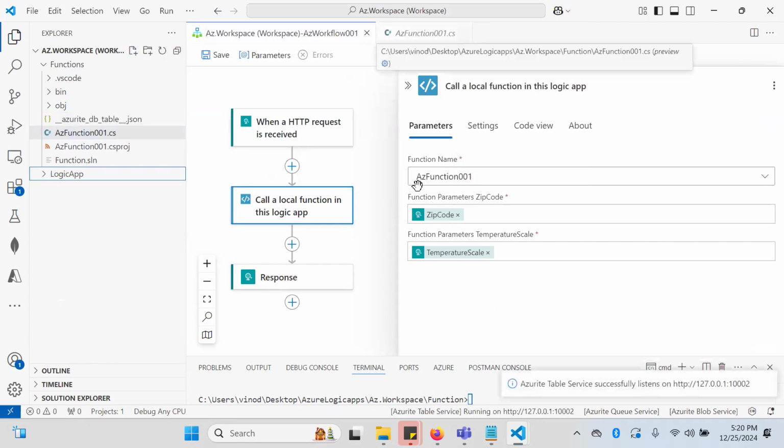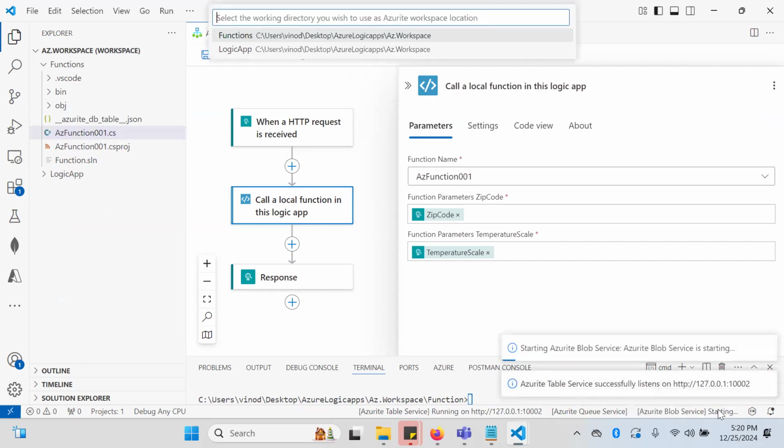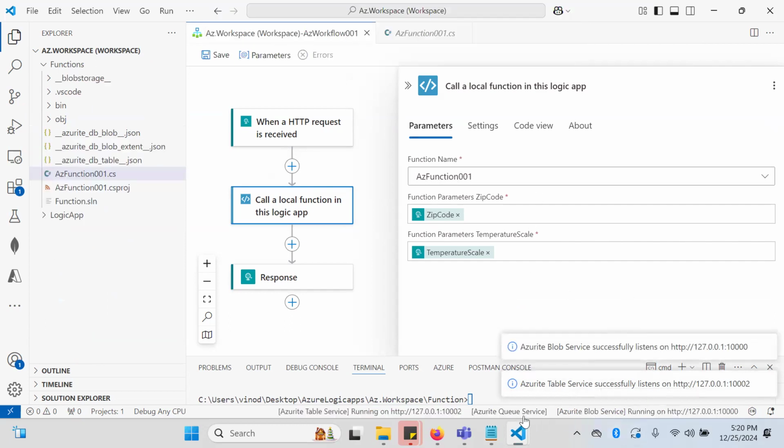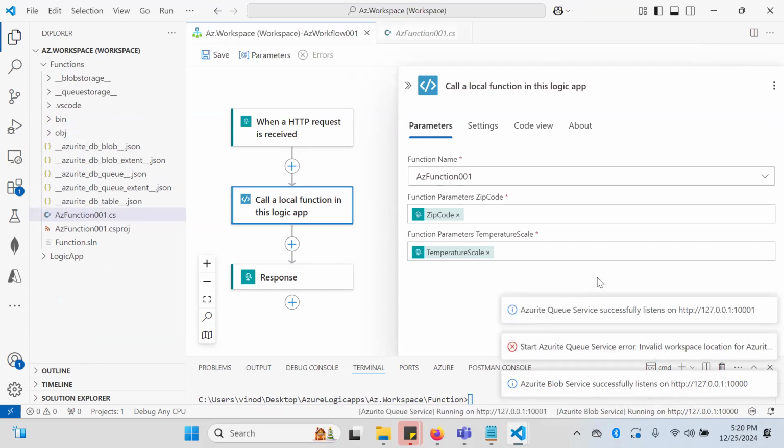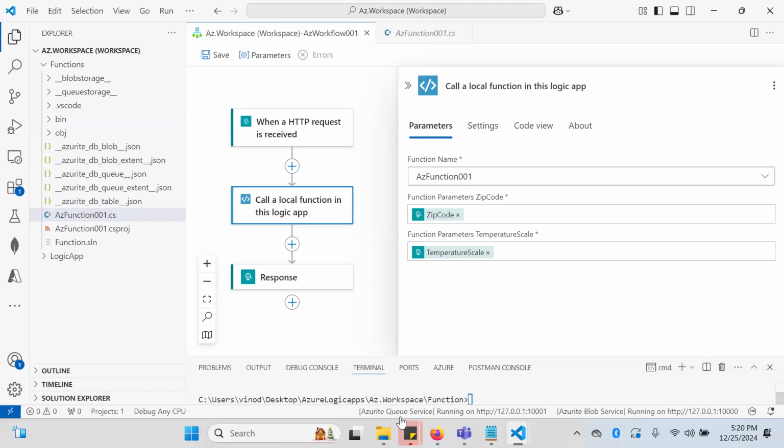So it's for functions. Yeah, my table is running, then my blob is starting now. It's in functions again, and then my queue also I will start it. Okay, so all my local queue storage and tables, they all are running.